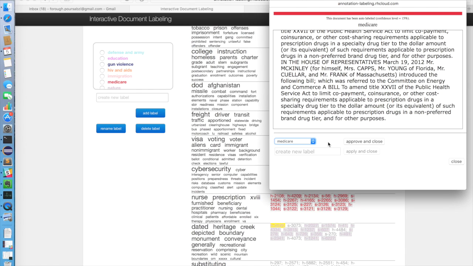Keep in mind that when a bill is automatically labeled, the label for it might change in the next round that the automatic labeler is run. So if you are sure about the label of a bill, you should definitely approve it.